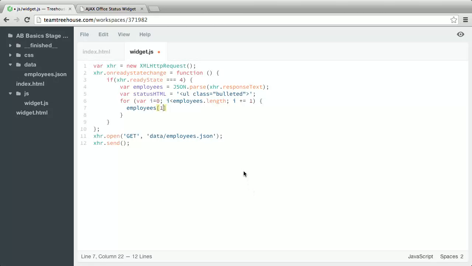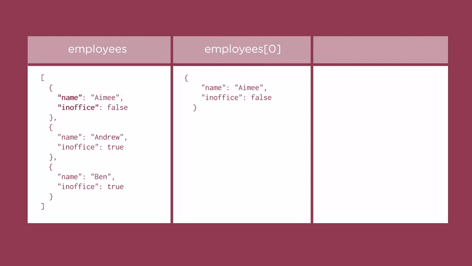But we don't need to type in the numbers ourselves. We use the loop to access each item in turn. To do this, just replace the number here with the counter variable i. The first time through the loop, i is 0, and we can access the first object in the array. In this case, the first item is a JavaScript object. It has two properties, name and inOffice, with the values of Amy and false.